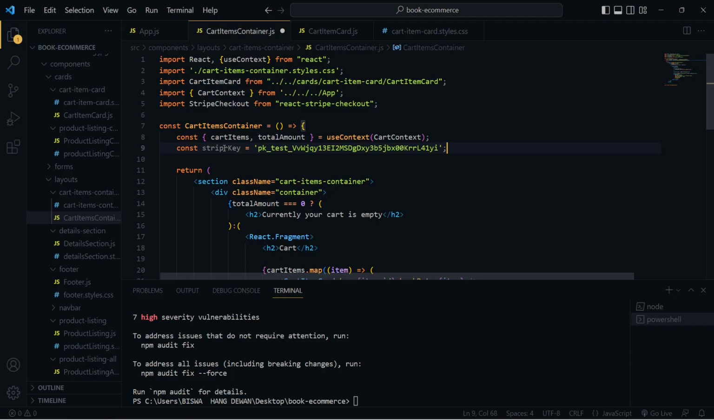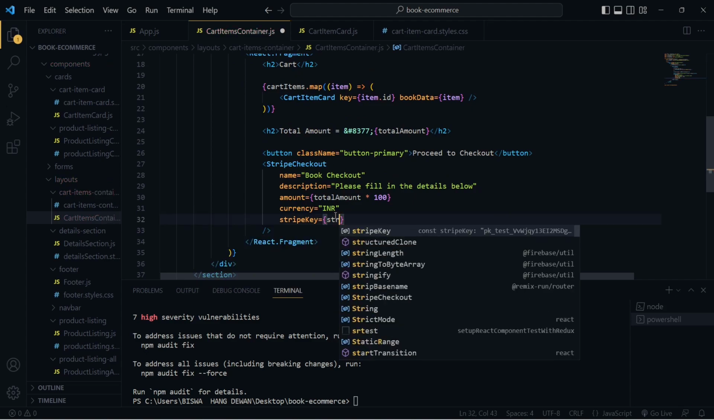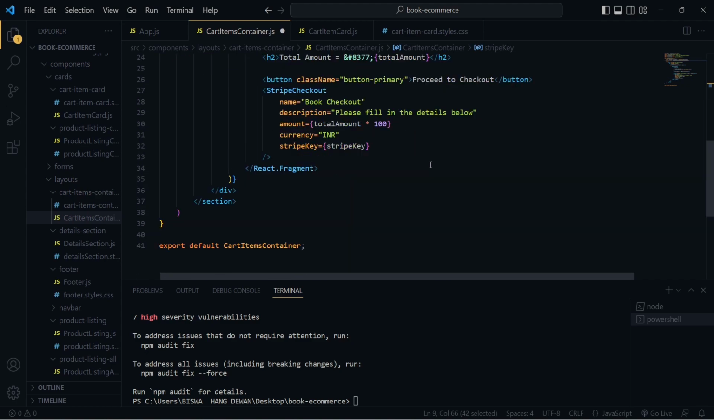It should be stripeKey, and let me add that stripe key over here. So here I'm going to say stripeKey, which is this value. All right, let's save this.